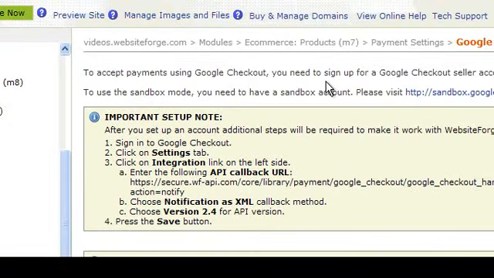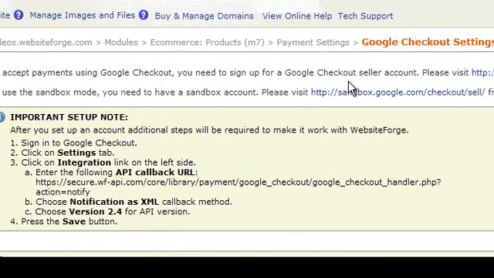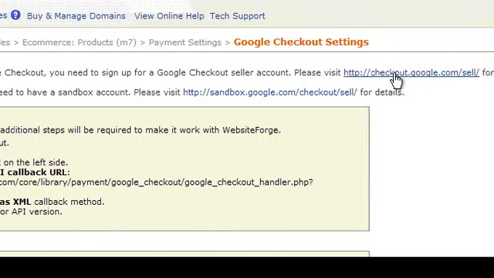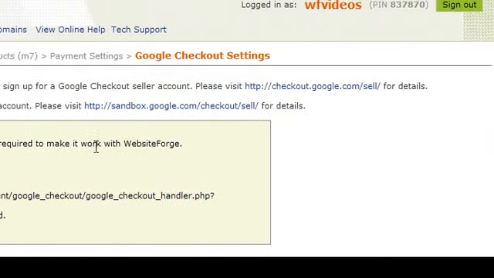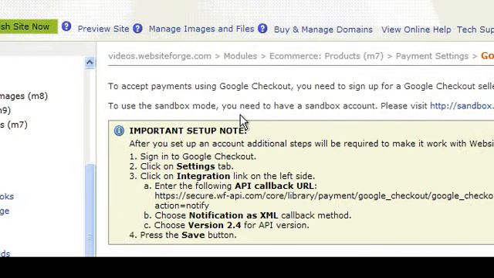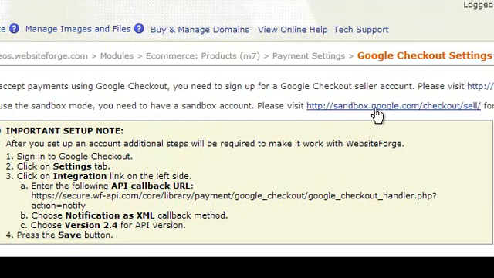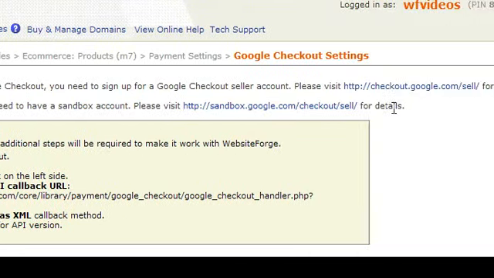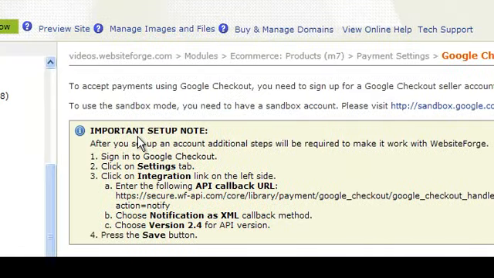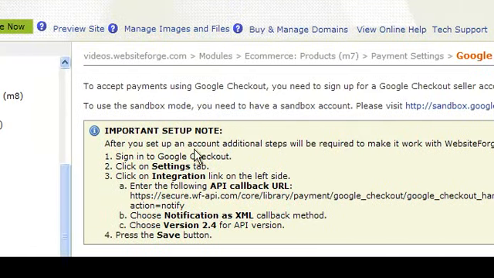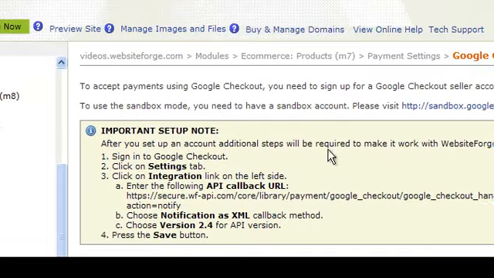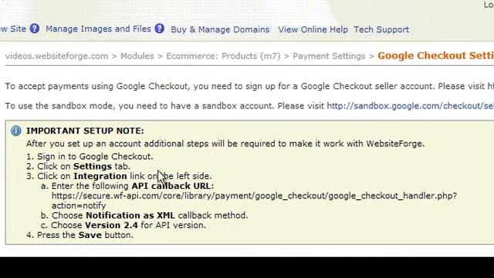To accept payments using Google Checkout, you need to sign up for a Google Checkout seller account. Please visit this link for more details. To use sandbox mode, you need a sandbox account. Please visit this link for further details. Below, you'll see the important steps you need to follow to create this account correctly.